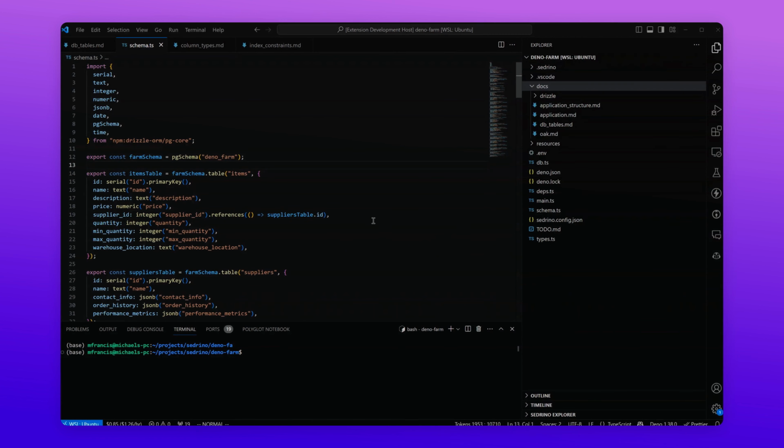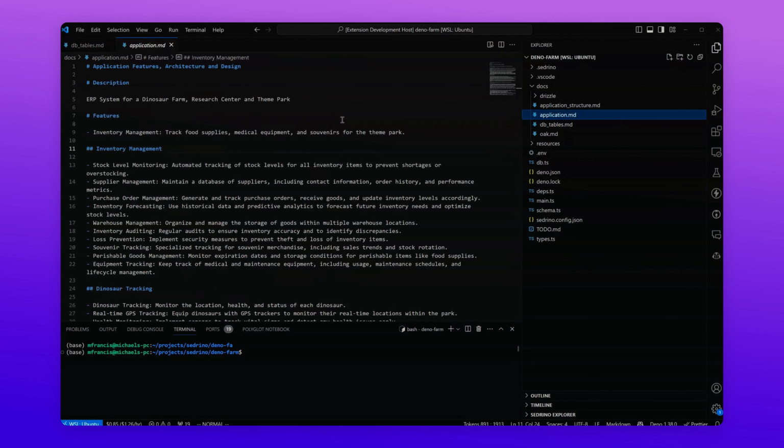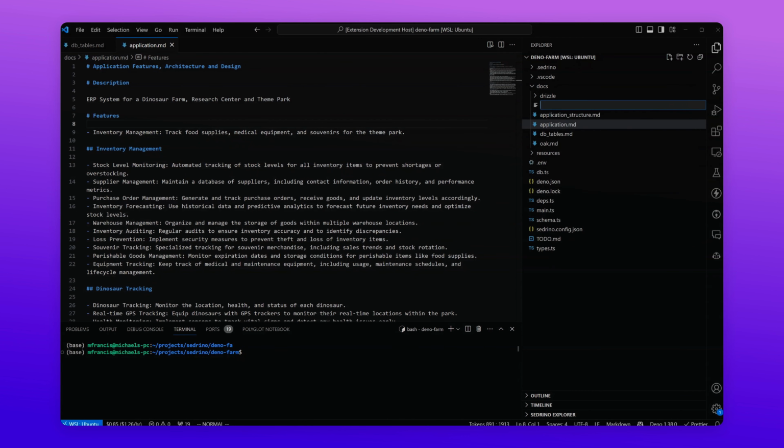Our next step is to think through all of the API endpoints that we're going to need for this application. So again, we're going to choose what files we want to have open. The schema is kind of nice. Actually, I'll keep the database tables documents open, and then we'll come back here and open up our application. And yeah, that'd be good. Okay, so let's go and create a new document file. We'll just say it's endpoints.md.